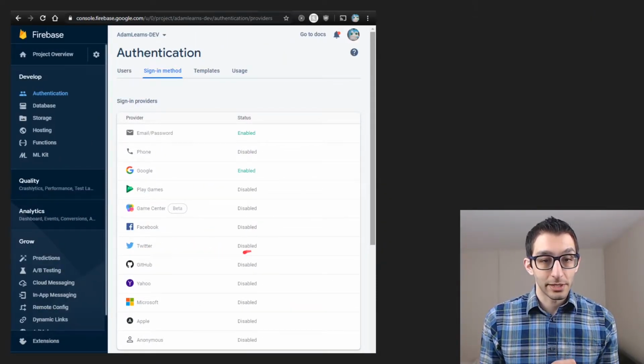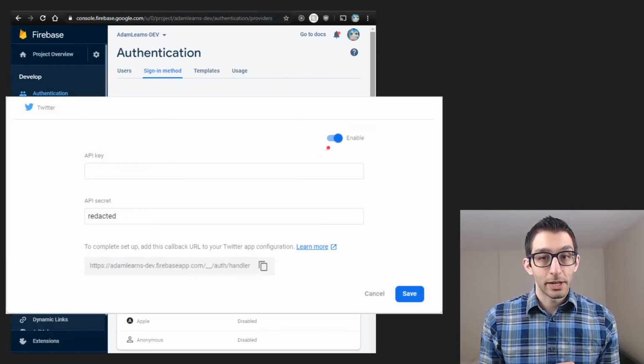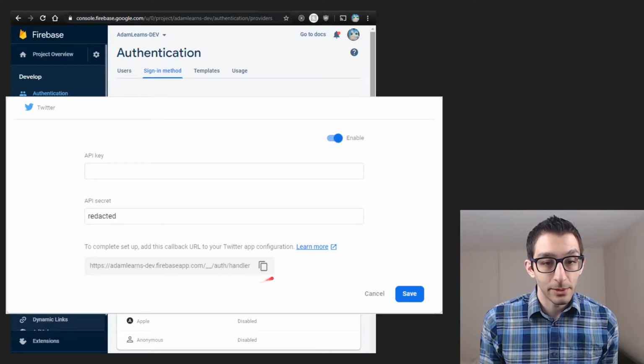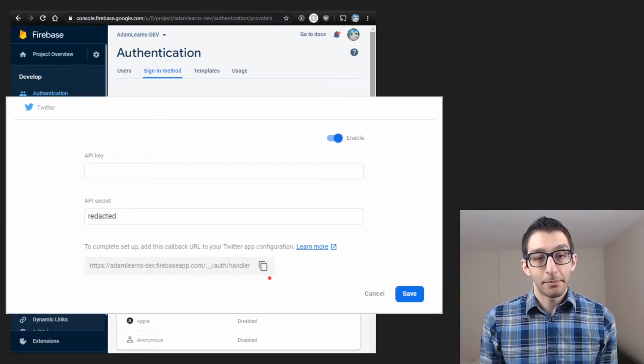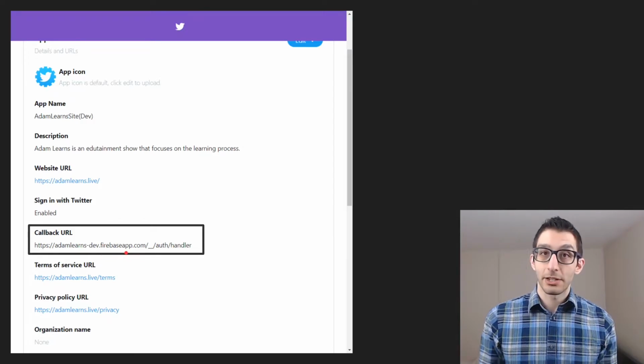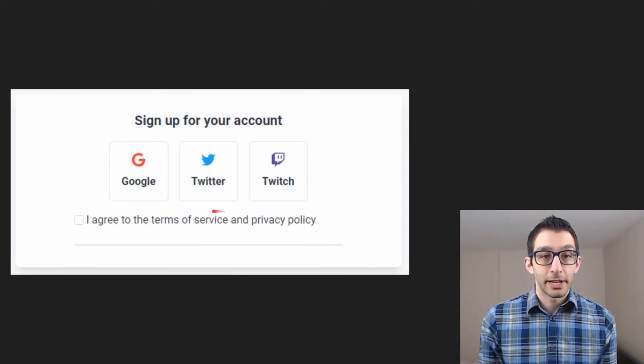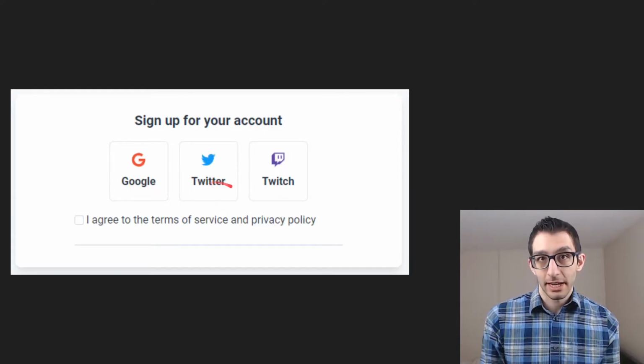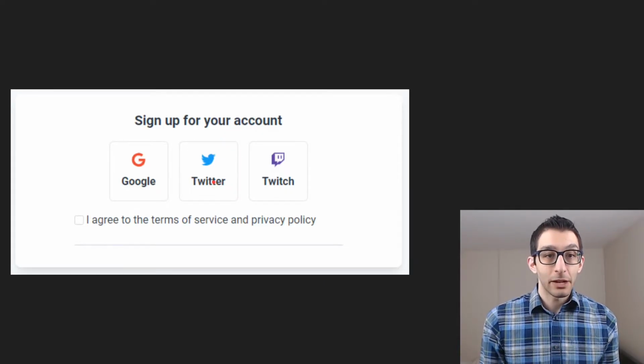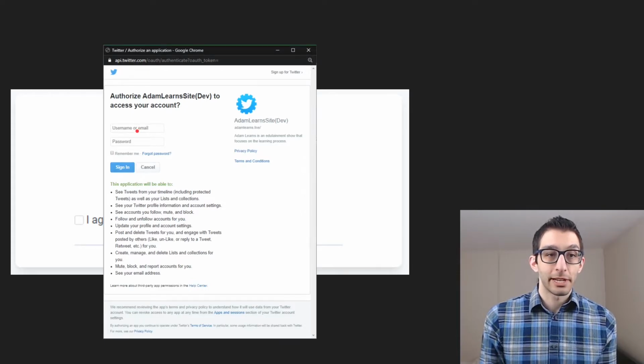And here we can see that Twitter is disabled. We would click it, we would enable it, and we'd paste in the key and secret that we got from Twitter. At the same time, we would get a link that will take us back to Twitter to fill in that section that I said would just be a placeholder for now. From there, you would develop your front end. So you would make a site that's got a button like sign up with Twitter. And when you click that, it would launch a pop-up where you type in your Twitter credentials.